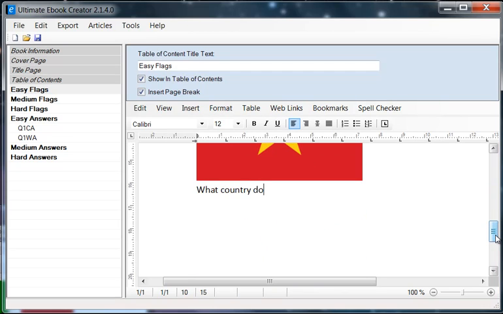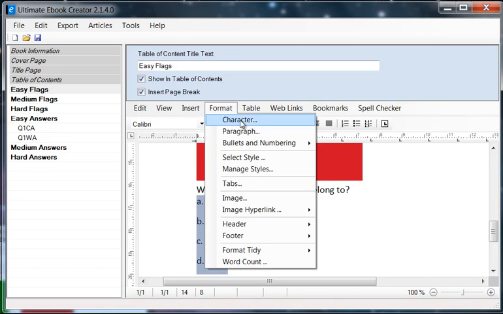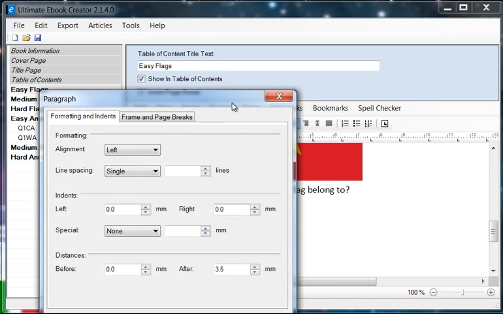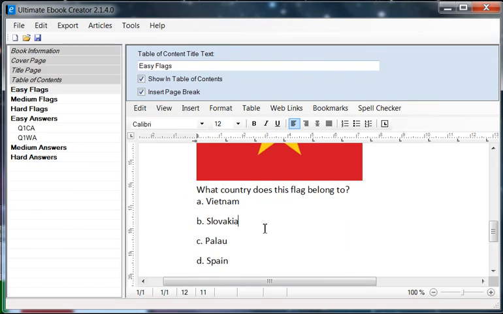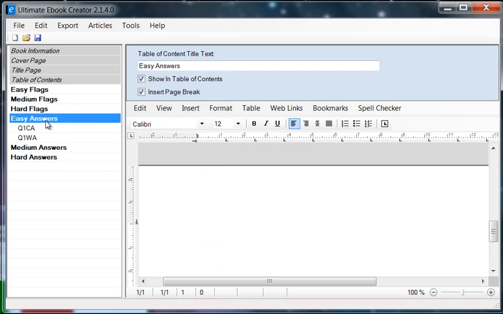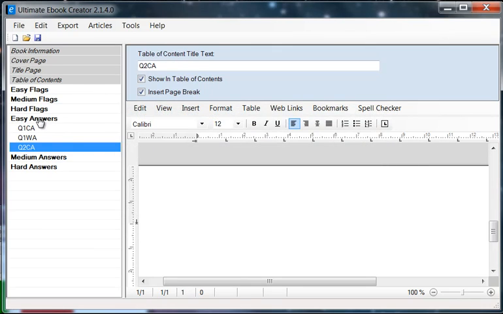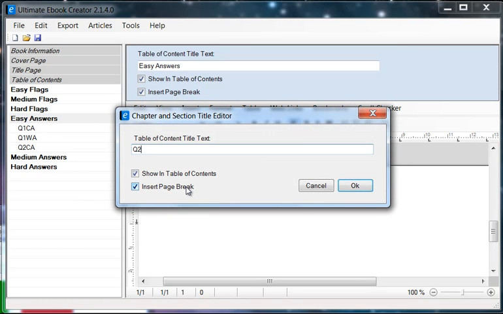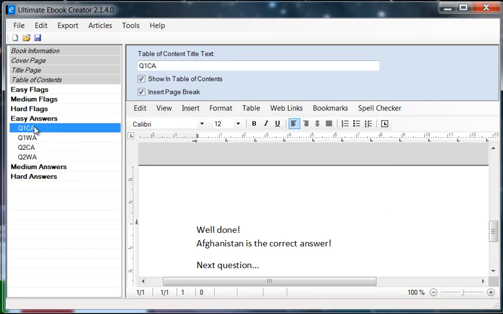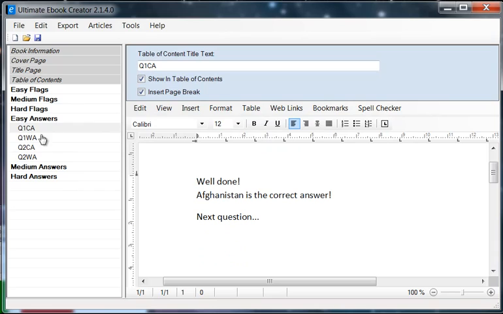So what country does this flag belong to? Okay, and I'm going to copy and paste the options, paste and formatted. Okay, and I'll select this, go up to paragraph, make sure we just have single, click OK. Now this is the Vietnam flag, so once again the first one is the correct answer and then incorrect answers. So let's go ahead and add a section called Q2 correct answer and Q2 wrong answer, like that. And then we're gonna basically just, oh yeah, so over here we said next question.